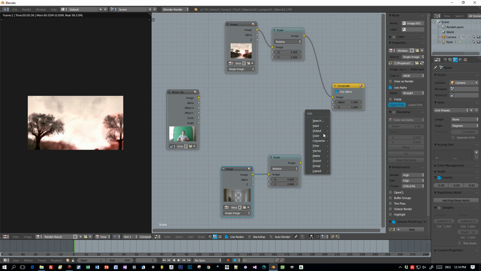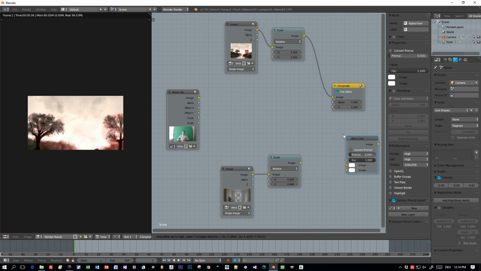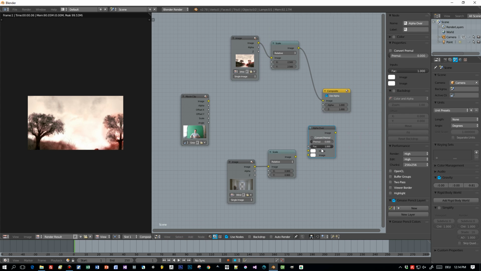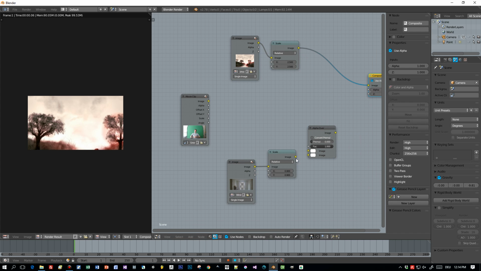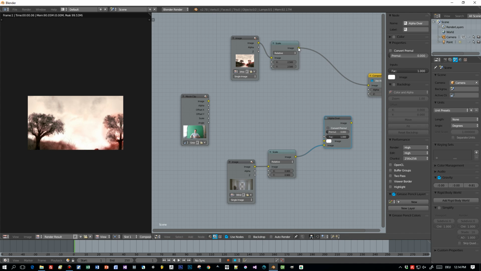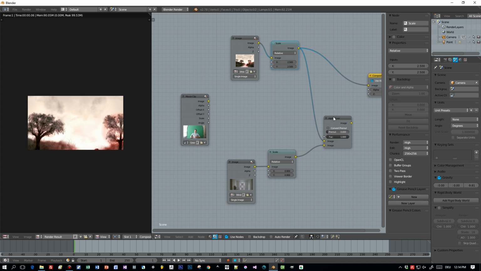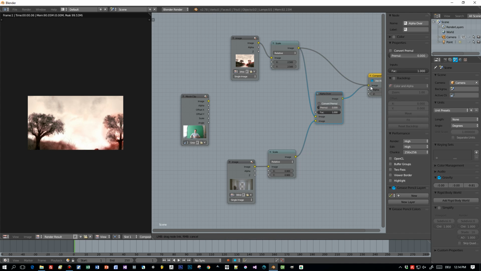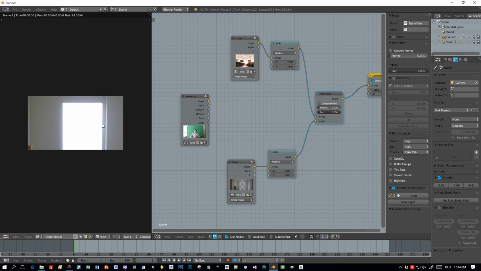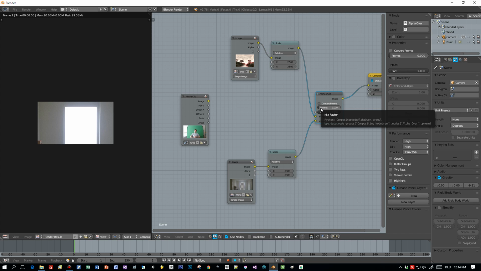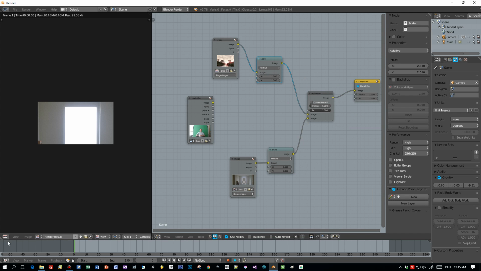Press Shift A and select Alpha Over. And this Alpha Over node you connect here with the image slot of the window image and the other one with the image slot of the background image, and then you connect it to the composite. Okay, the output now is really small. This is because the default render size is set to 50%.